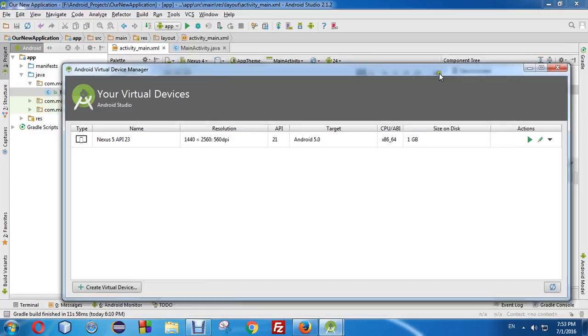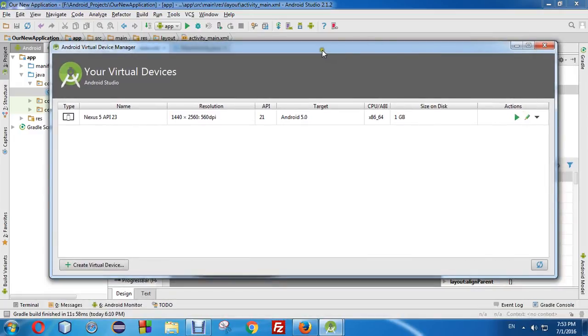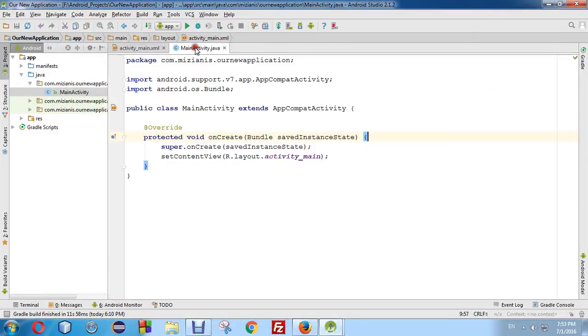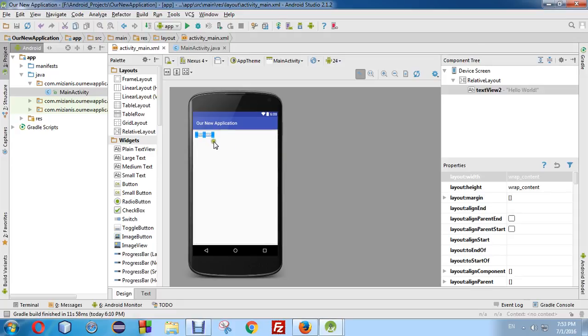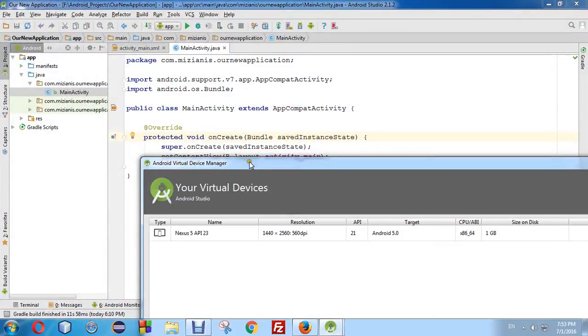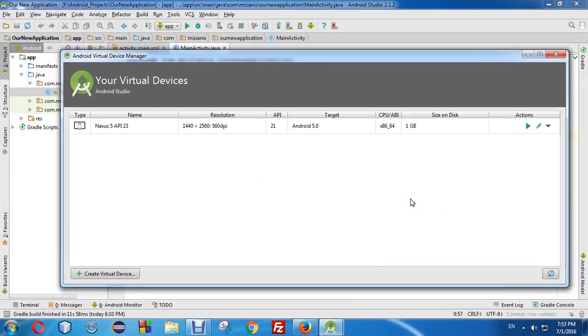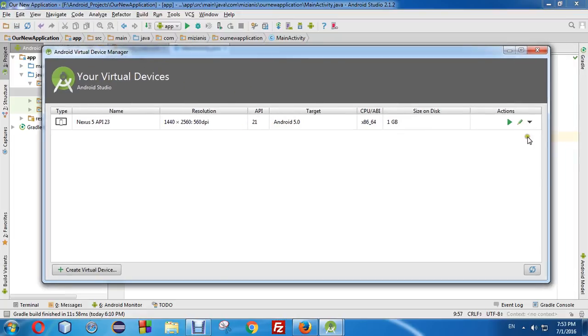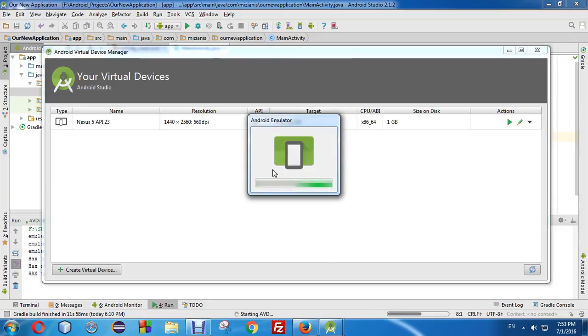We can now just test our Android app, our project that we created in the last tutorial. There is nothing in this Android application, only a text that says hello world. So to run this Android application on our virtual device, we need to click on this green icon from actions. Just click on it, and it will take some time to run the emulator.